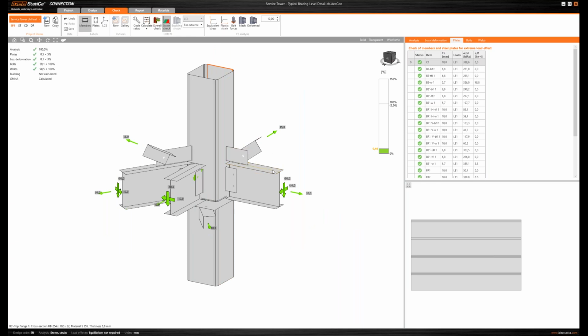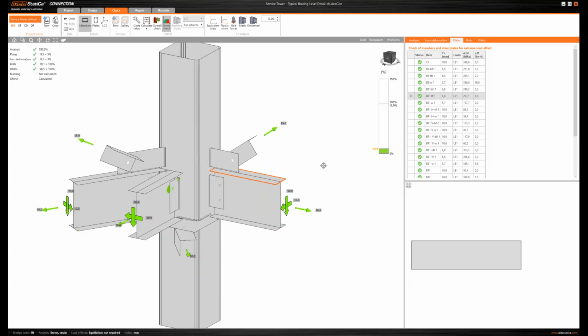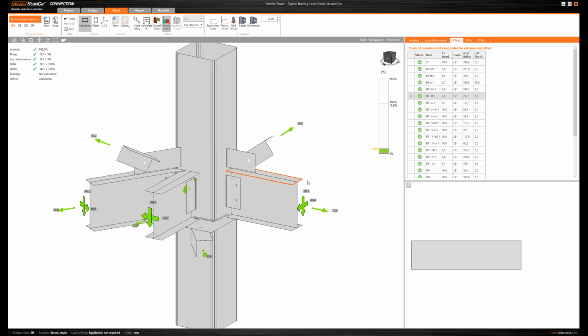I can click on any part of the connection, for example, this flange here. I can verify my selection from this thick orange outline here. In the table of results, when I click on any part of my connection, the relevant row is highlighted, and I can see the thickness of the part, the von Mises stress, and the plastic strain, which is actually the heart of our method.